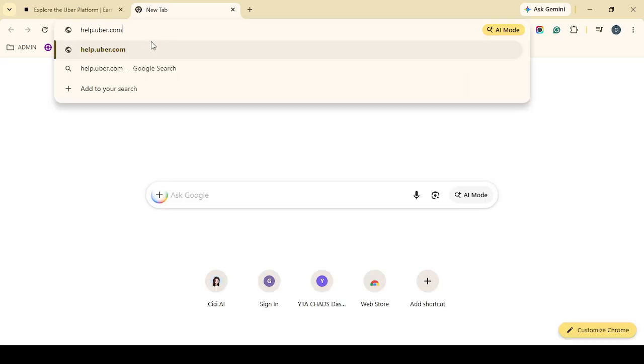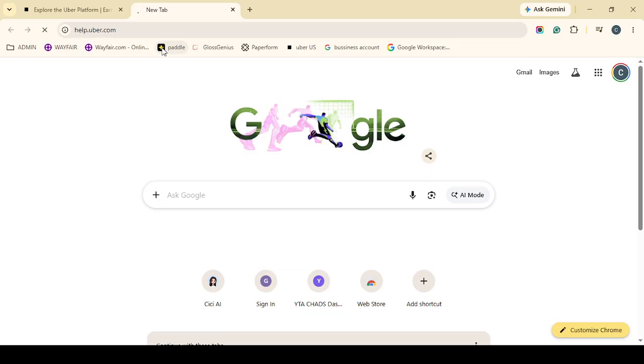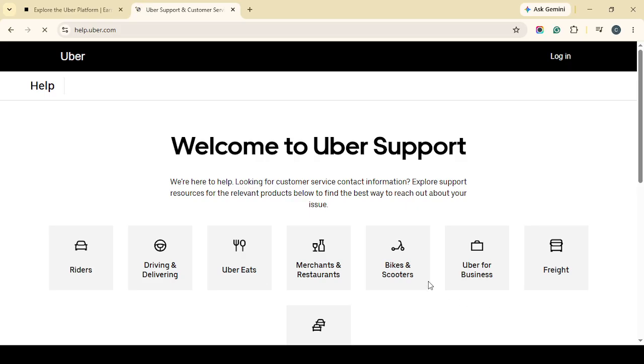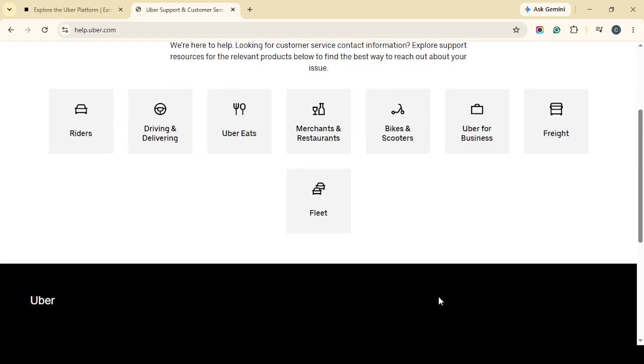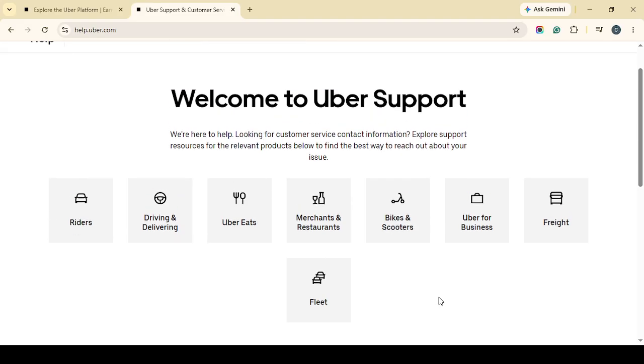The key thing to remember is that this only works when you have an active trip that is currently being tracked in your account. Start by opening Google Chrome on your computer. Once Chrome is open, go to uber.com and sign in to your Uber account. Make sure you're using the correct account, especially if you have more than one profile or if you've recently switched devices.